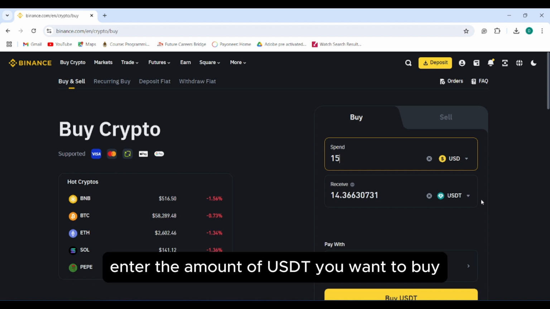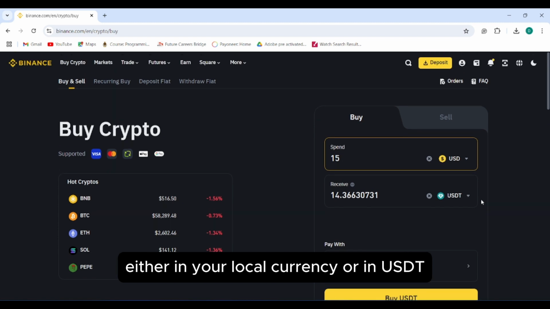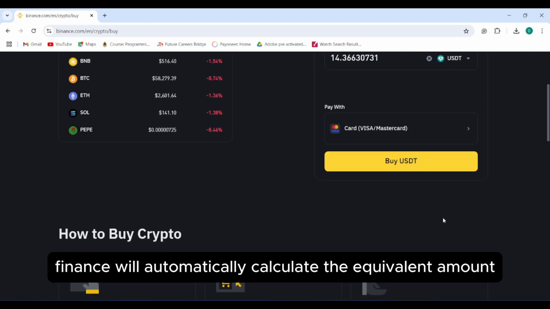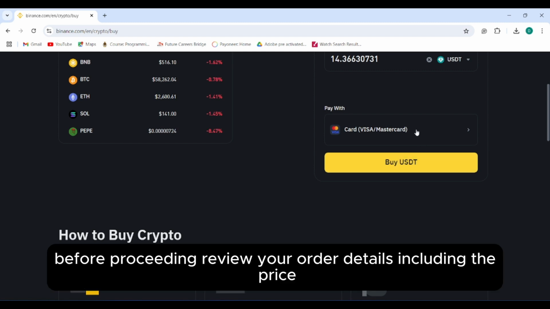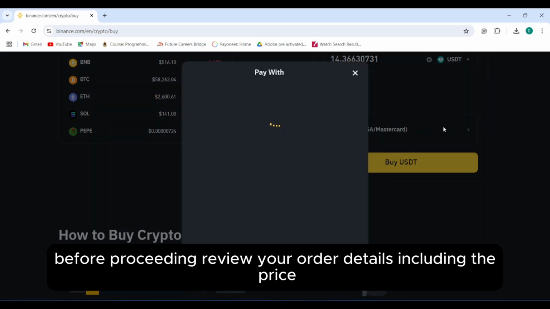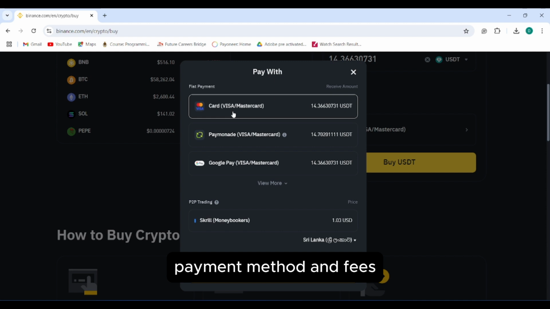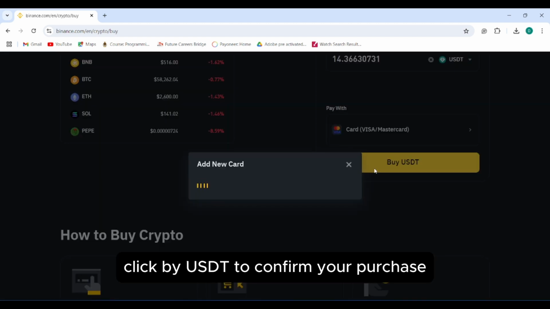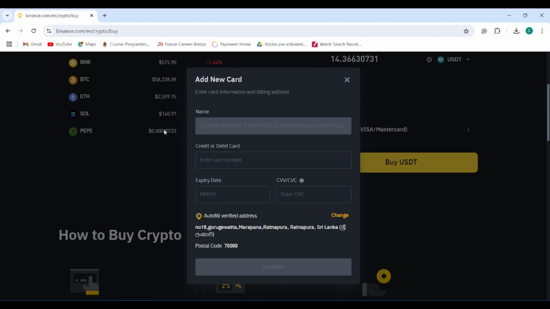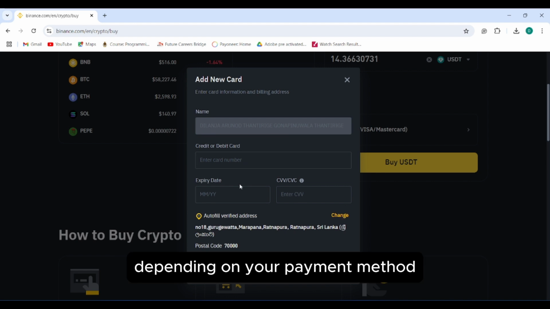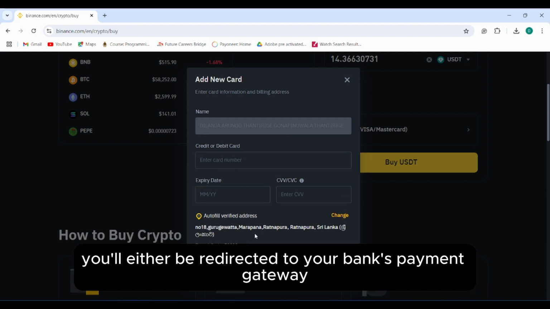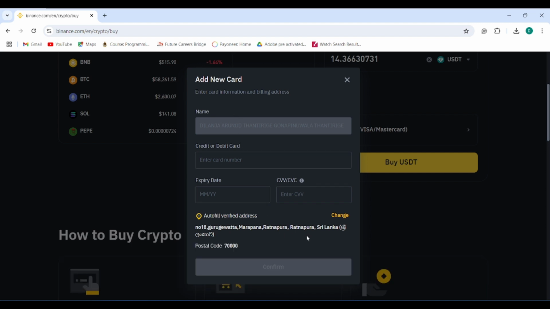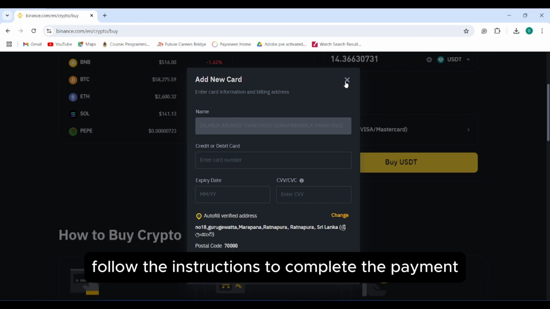Enter the amount of USDT you want to buy, either in your local currency or in USDT. Binance will automatically calculate the equivalent amount. Before proceeding, review your order details, including the price, payment method, and fees. Once everything looks good, click Buy USDT to confirm your purchase. Depending on your payment method, you'll either be redirected to your bank's payment gateway, or you'll need to complete the transaction on the Binance platform. Follow the instructions to complete the payment.